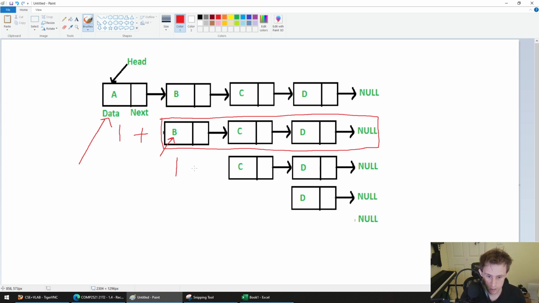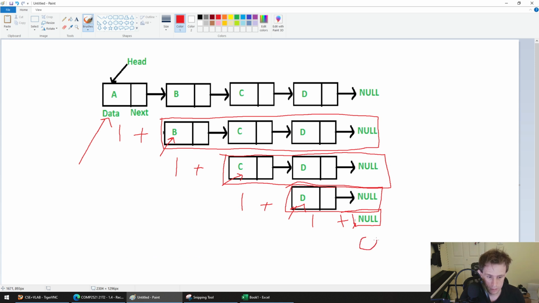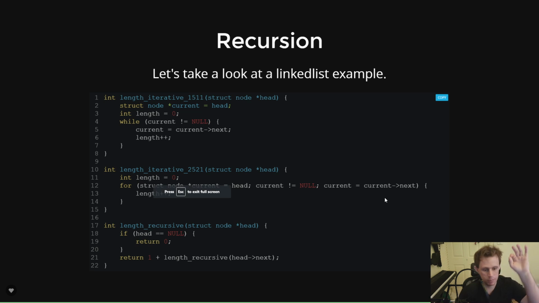It's a very janky one. Plus the length of this linked list. And what is this linked list? Well, its length is 1 plus the length of this linked list. And this one is 1 plus the length of this linked list. And as you know, when we try and find the length of a linked list that is null, as in the head of the linked list points to null, it's 0. Because that's what we do, we return 0. That is the base case, and the return 1 plus length recursive is the recursive case.